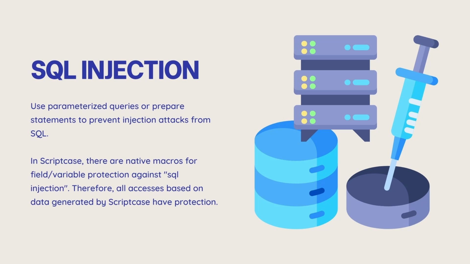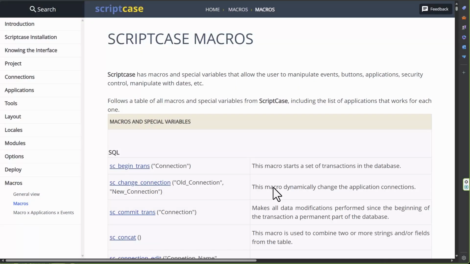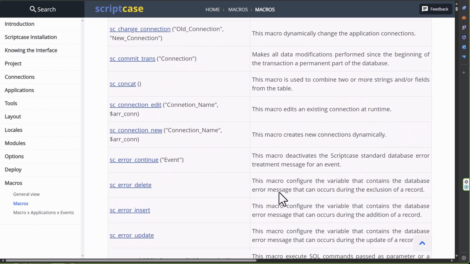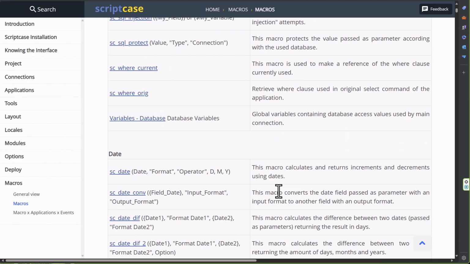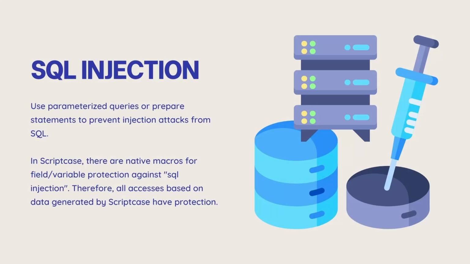The security modules also protect you from SQL injection, as well as the default generated applications. Now, it is important to use parameterized queries when you prepare your statements to prevent injection attacks from SQL. And there are native macros that you can use, and you'll find the macros here within the Scriptcase documents section, and there you have the macros. And scrolling down in here, you will find a whole bunch of macros that will help you not only with securing your applications against SQL injection, but also further applying and hardening those security features that you would want to maybe include within your applications.